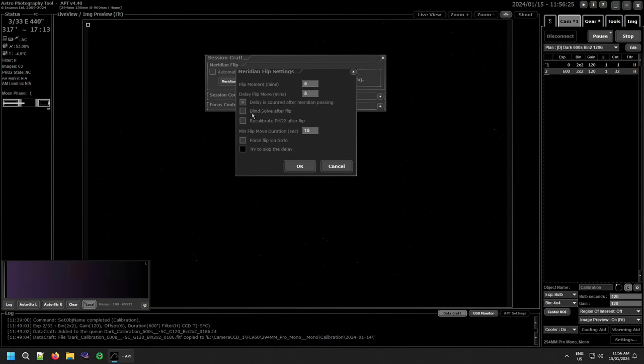After that, you have the blind solve after flip. This is up to you. It really depends on how good your mount is and how accurate you think it's going to be after the flip. I generally don't do it. I just leave it on near solving rather than blind solve. But if your mount is not that accurate, you may want to set it on blind solve after flip.